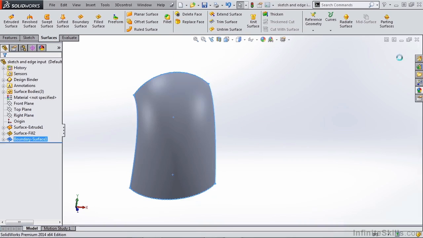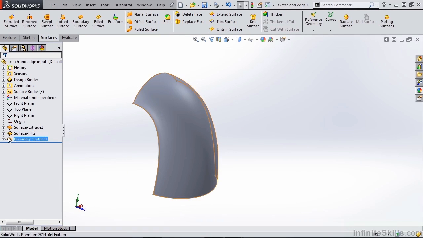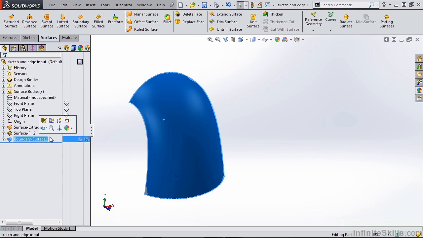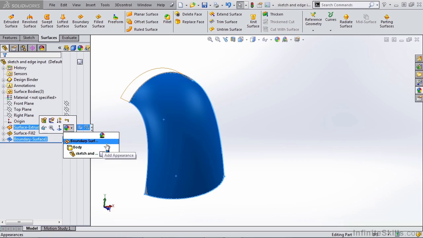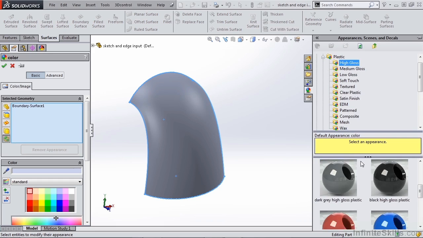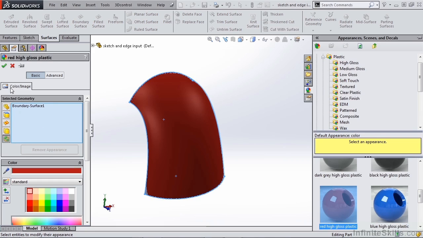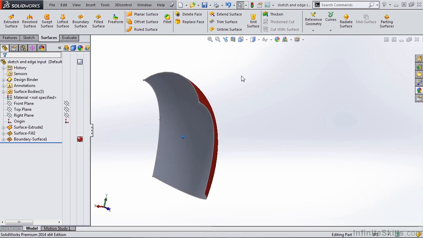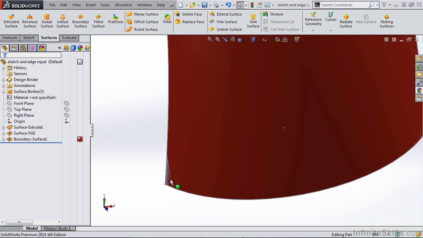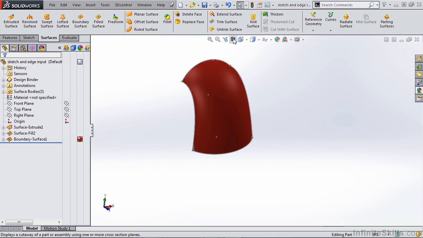So let's take a look at what we've created and let's take a look at the surface fill that we created and how they differ. If we look at our boundary surface, let's go ahead and change its appearance, change its color. We'll make it something that's easy to view, easily visible. We can see that it's red here. Now, if we take a look at the gray surface, you can see that the only place that they really overlap is in this bottom corner where the curvature is the same.